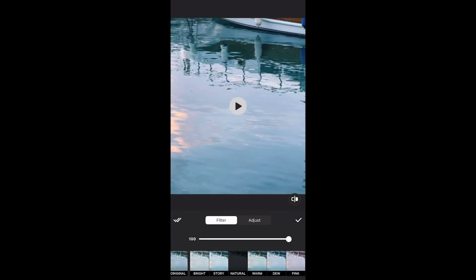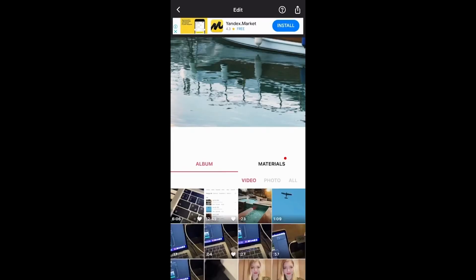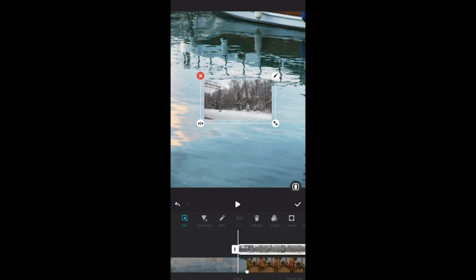Filters for color grading and also color correction functions here. This button will let you add a new video from your gallery on a new layer, and similar to the VN app, now we can see there are more features available like keyframe, masks, chroma, but we'll talk about them in more details in the next blocks.